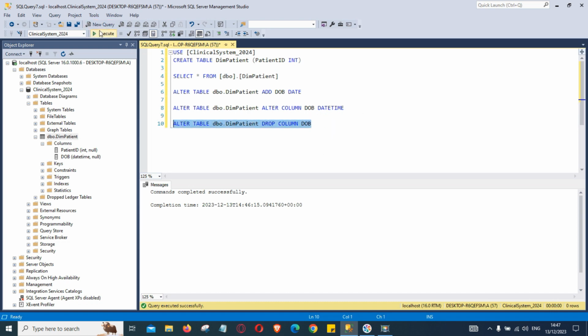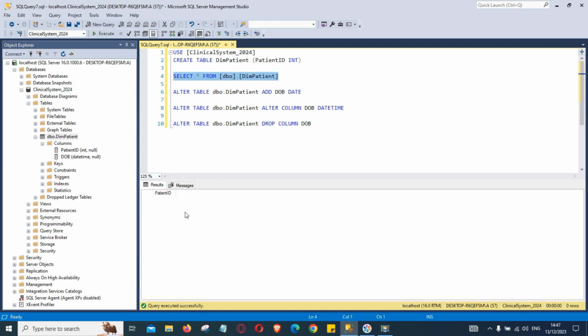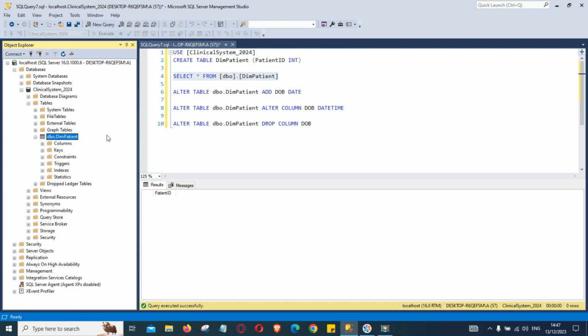Highlight this and execute. Command completed successfully. If we select this now, as we can see, we are left with only PatientID, and then click the table, refresh it, expand the columns, and you can see the date of birth column has disappeared. It's gone permanently.